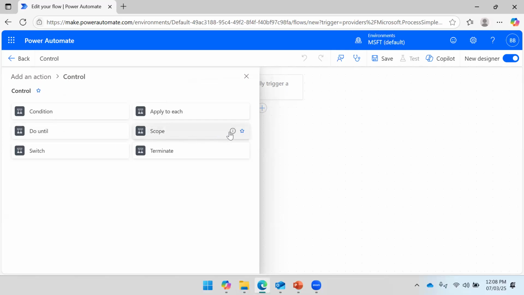Then we have a scope. This is just a block that is used to group the actions together for better organization, and we can even use this for error handling. Then we have a switch. Conditions work on conditions. Here in conditions, you can specify greater than, less than, is equal to, greater than or equal to, less than or equal to, and not equal to operators. If you want to give multiple conditions, you can use the and operator or the or operator.